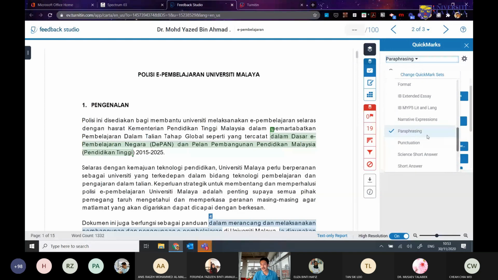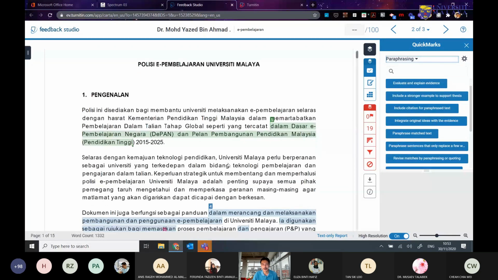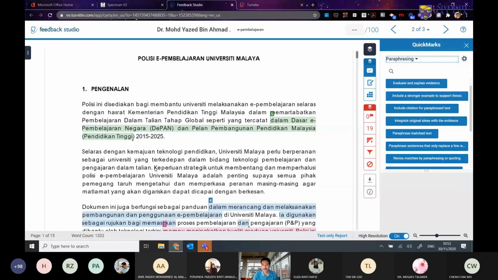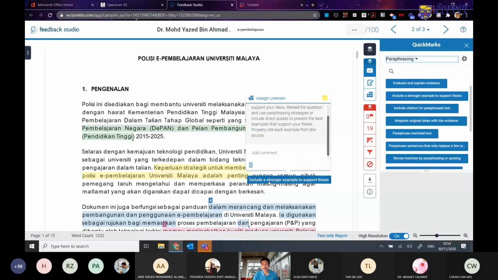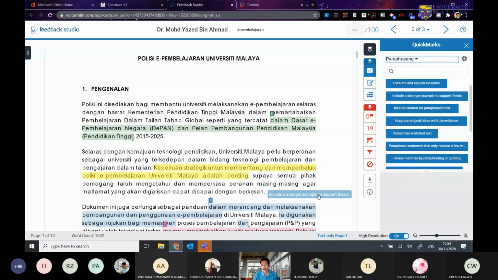Let's look at paraphrasing again. For example, this one, you think that this one should be paraphrased properly from a source. What you do is you select this one first. Then you click on the quick mark button, and then, for example, you choose this one. It will flag that as include a stronger example to spot this word.